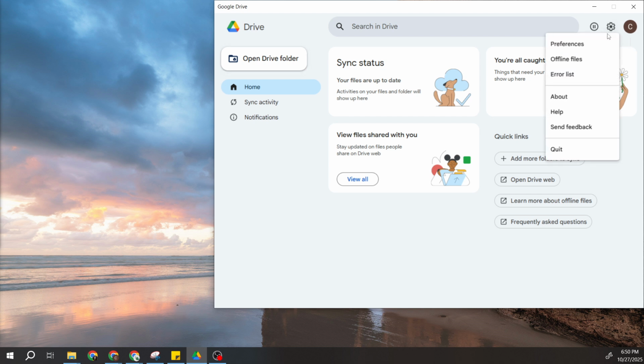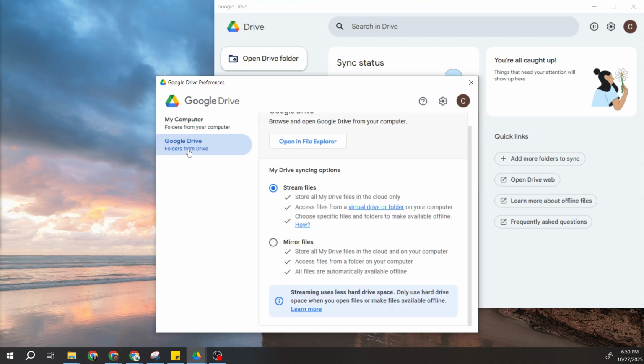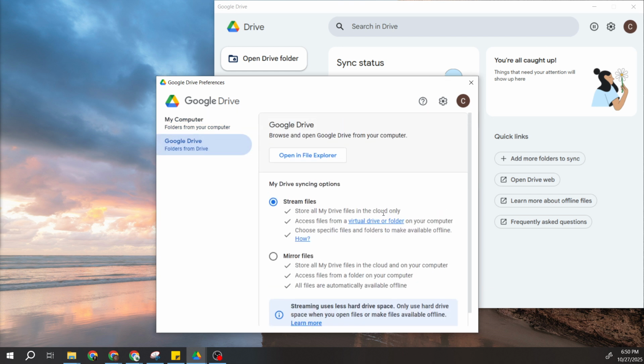Once the Preferences window is open, look towards the left-hand side of your screen and find where it says Folders from Drive. Give that a click. Now, you'll see the option to sync My Drive to this computer. Here, you'll choose between two options, Stream Files or Mirror Files.